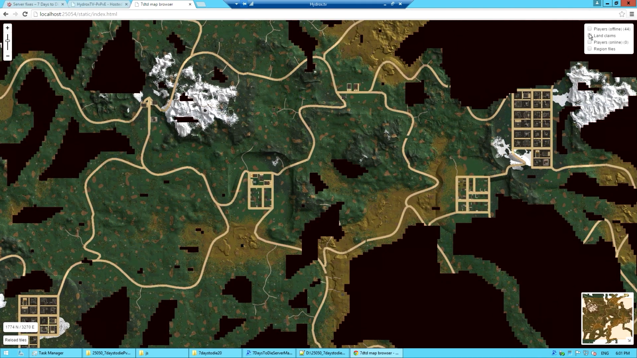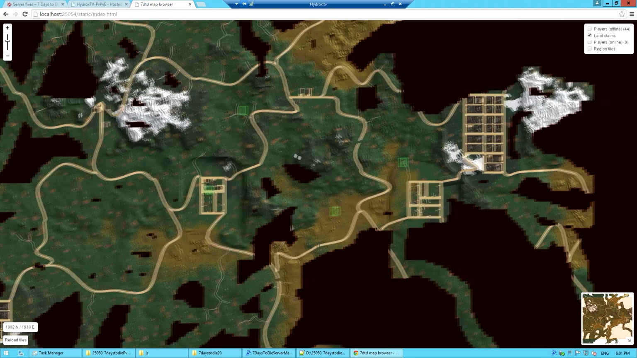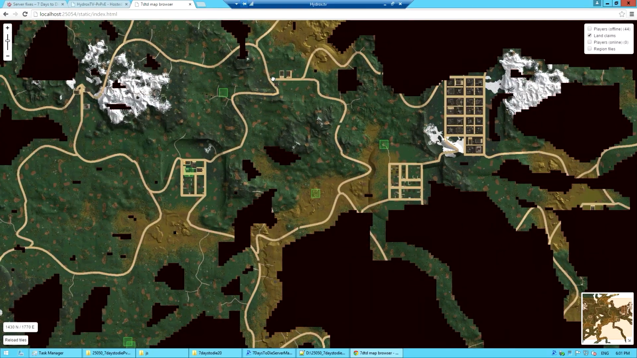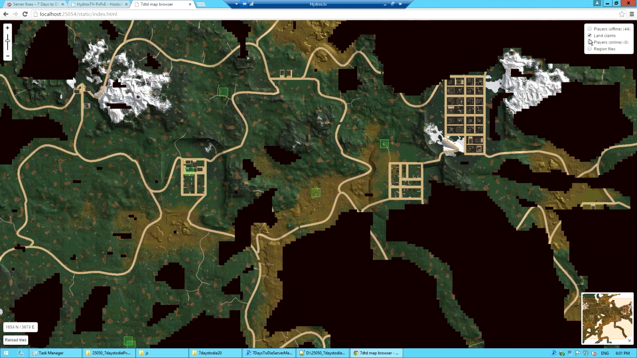So let's change it to land claim blocks instead. And then you can see these little squares, and there you can see where land claim blocks have been placed. For example, mine has been placed over there, and so on. So, very good admin tool. Of course, if you're playing PvE, then you can show it on the map, and then you can give away this link here as well. If you're playing PvP, you might not want to do that.